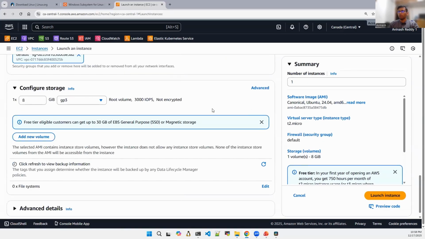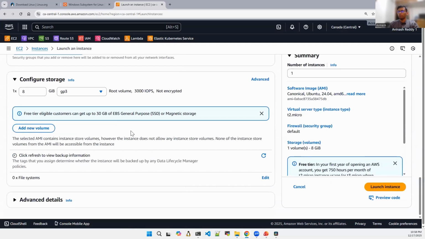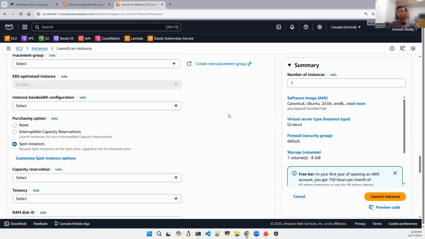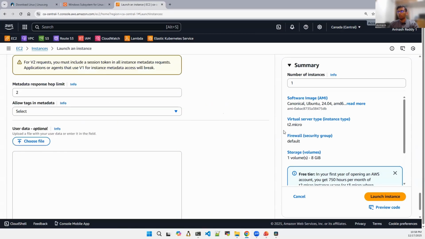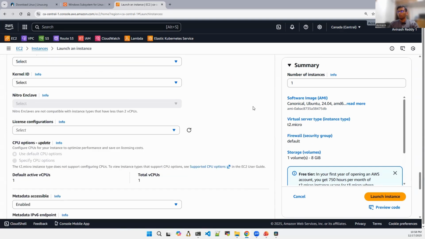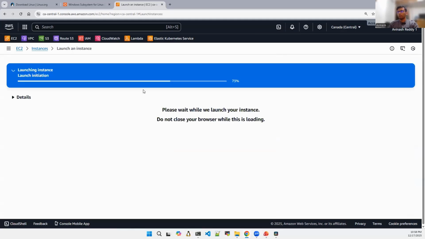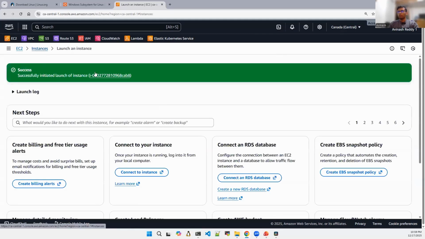Don't worry if you're new to AWS. These things might be a bit overwhelming for you. Let's learn more about AWS in future videos. Alright, now that I've selected all the configuration, let me go ahead and launch the instance. Let me go to instances.